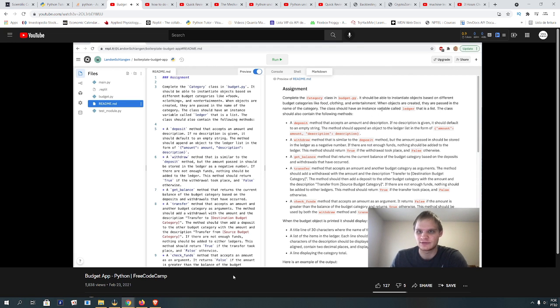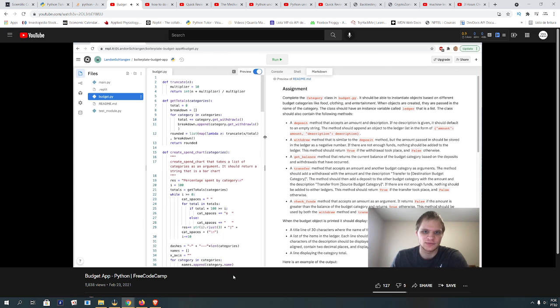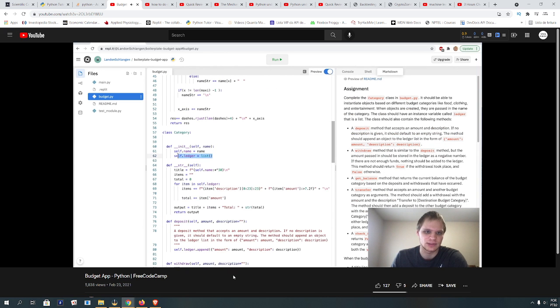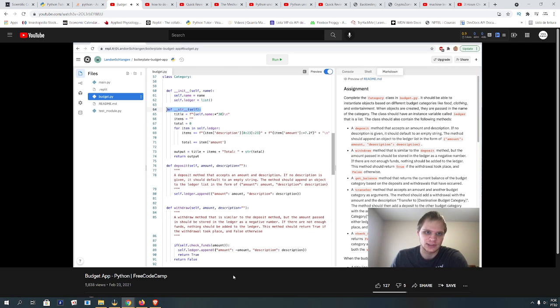And we should have a variable called ledger that's a list in it, but we don't know exactly where to put it. So hopefully this helps out with that. We put the ledger in the init function, which is the constructor, and we also have the name of it as well. And then yeah, hopefully I explained this well enough. But yeah, this is the budget app project for Free Code Camp.